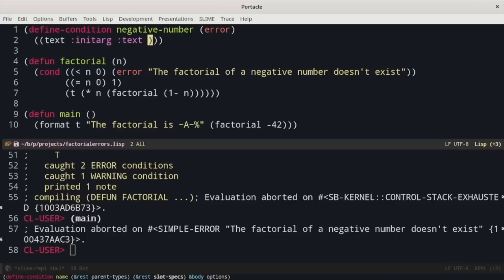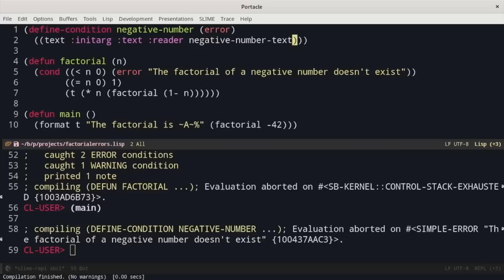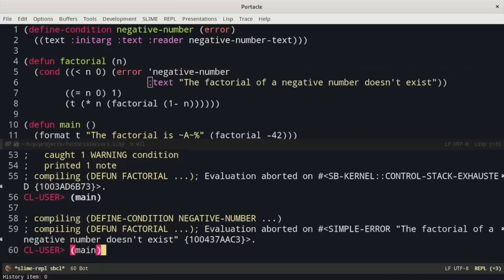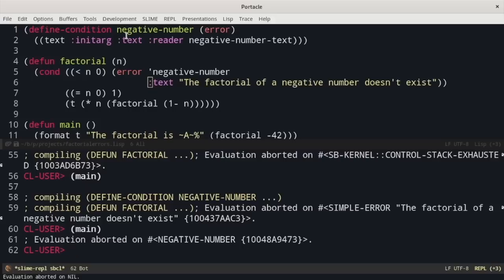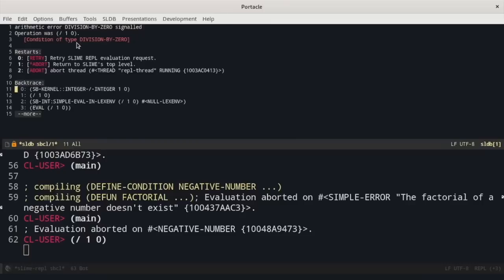Define-condition is slightly different from defclass. For example, we have to define a reader. And now we can signal this condition using error and passing a symbol with the name of the condition. If we run the main again, we can see that the condition raised is of type negative number. There are some predefined conditions, like division-by-zero, which is raised when we try to divide by 0. Division-by-zero is a subclass of arithmetic-error, which is a subclass of error.